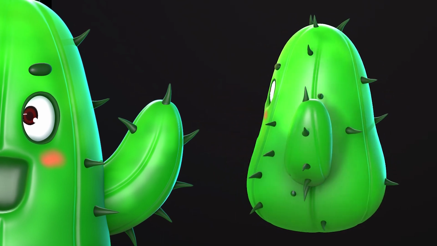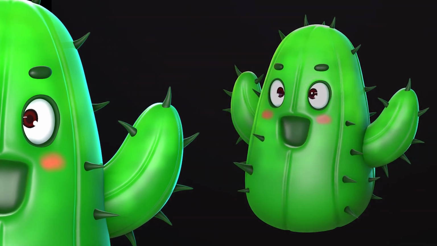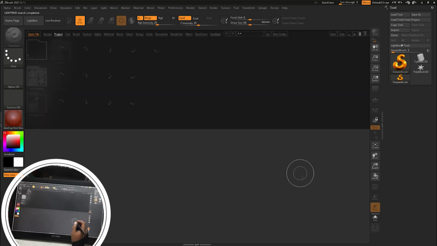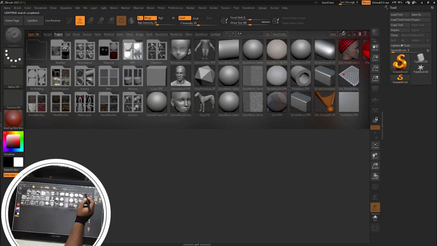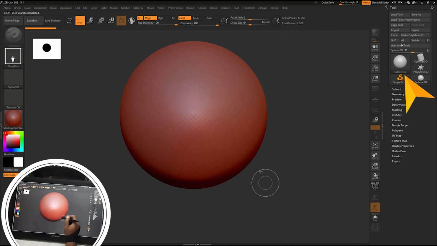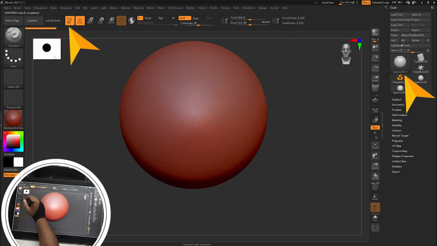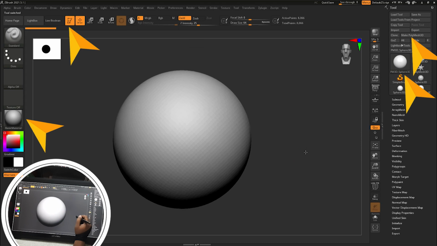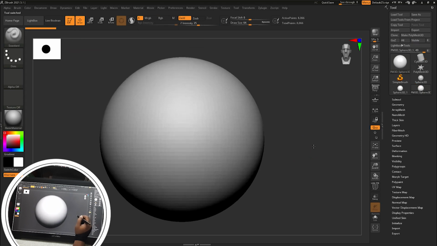Now let's get back to the cactus character and get started. When you open up ZBrush, Lightbox will come up. You can hide it with the comma key or the hide button. Then pick the simple brush icon, drag a sphere on the canvas, press T for edit mode, change the material to basic material, then make Polymesh 3D. This is a circle which you have to follow.